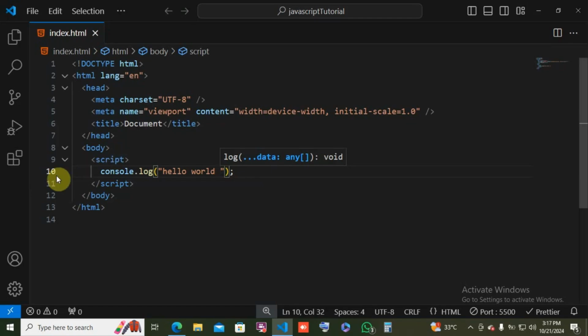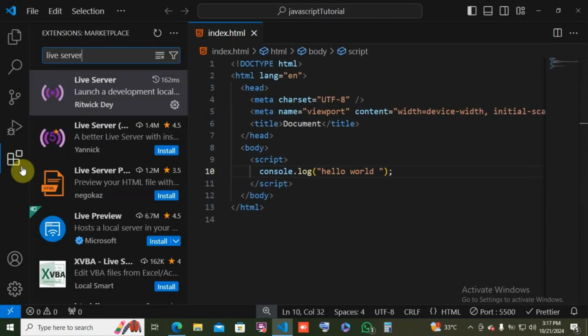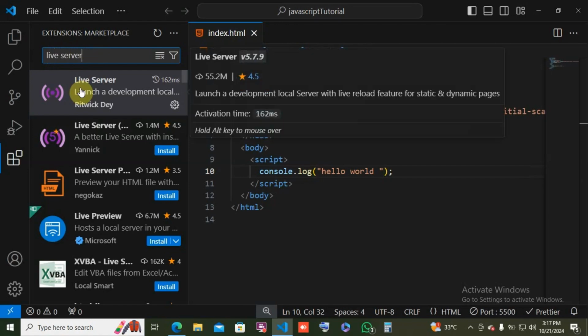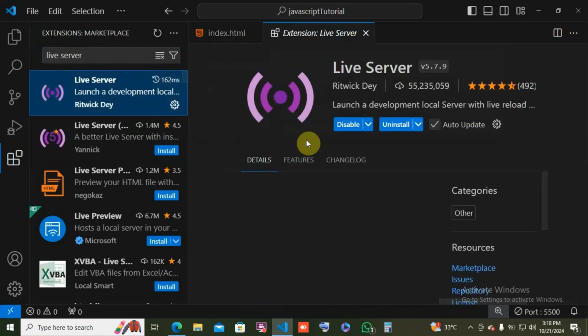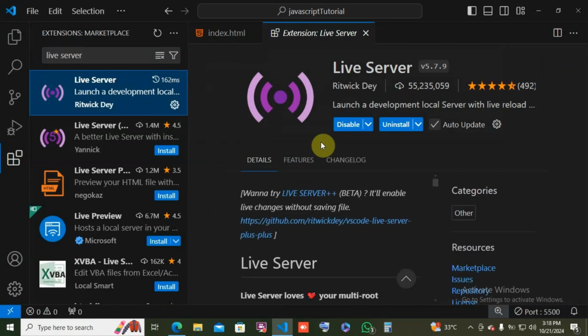Alright, so now the next thing, we have to download an extension in order to open our project from our text editor. So we only have to click on this icon right here and then search for live server. Click on this extension right here, and since I already have it, it says disable. But if you don't have it installed yet, it should say install, and you can just click on the install button and then it'll install it for you.